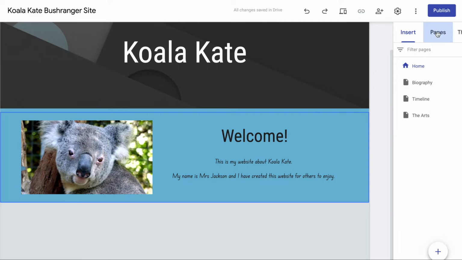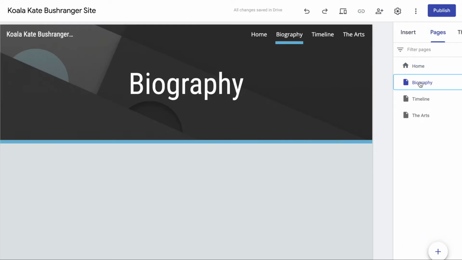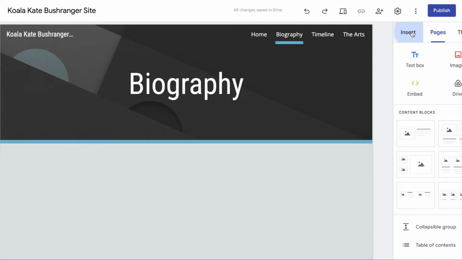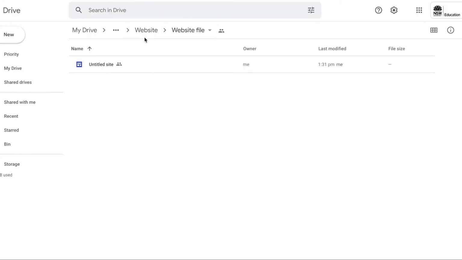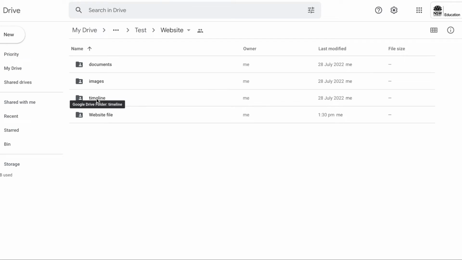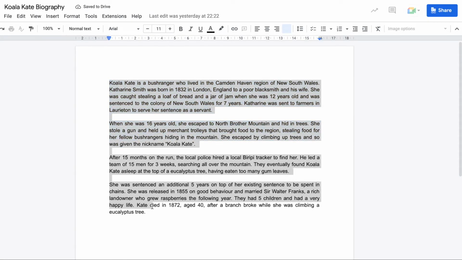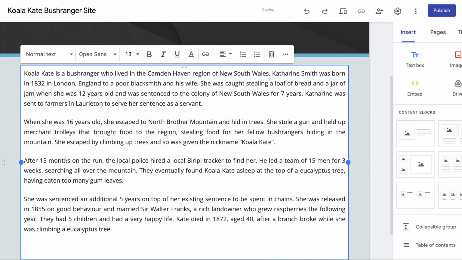I can come over to the pages, and I'm going to go biography. And the great thing about having my folder set up, I just have to pop my information in. So I'm going to insert my biography. I'm going to insert a text box. I'm going to go over to my folders, find my documents, go to my biography, and just copy and paste that in. And it's okay to copy and paste because I own that writing, I've written it, and that's what a draft is for.